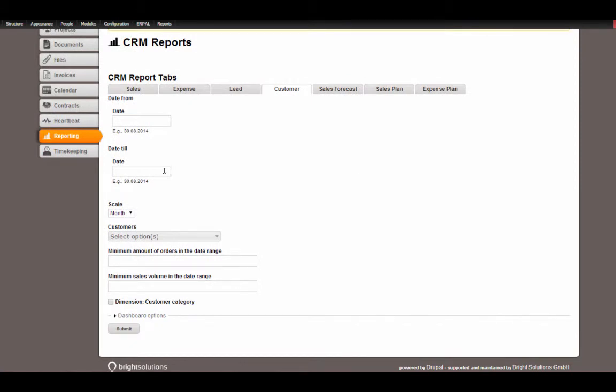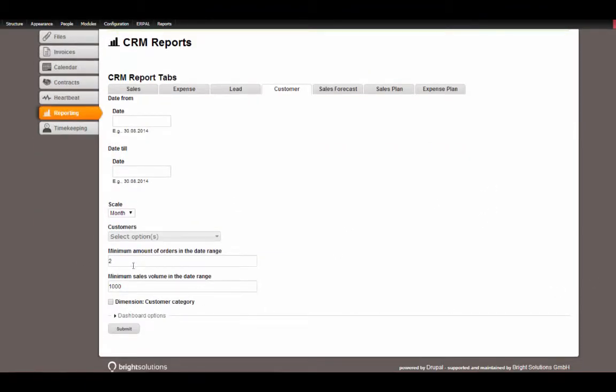Let's report something about our customers. We can just make a choice which customer we want to report, and we can enter into the form what needs to be the minimum amount of orders in the date range and what needs to be the minimum sales volume. For example, I only want to report customers that had more than 2 orders with at least 1,000 euro of sales volume. So we can create this report. And in this case, I don't have any customer that created more than 2 orders in 1 month.